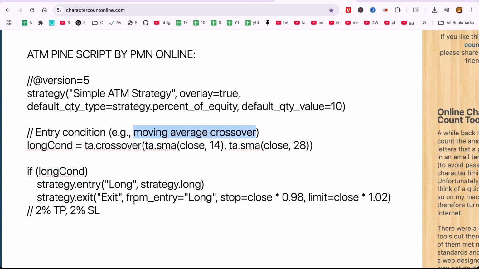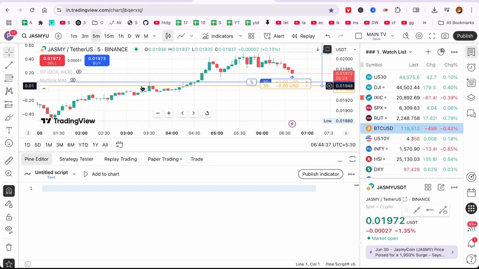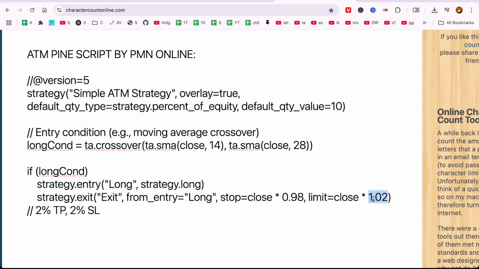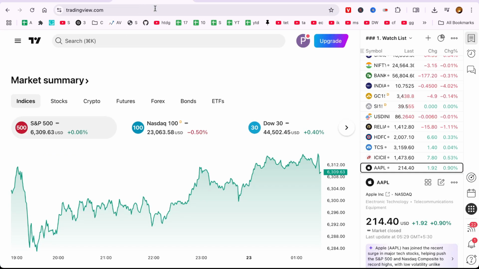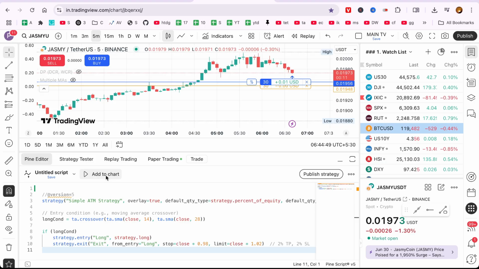Here's a simple ATM-style example. You can expand this further to add multiple targets, trailing stop conditions, or even dynamic lot sizing based on your strategy. To run it, just go to the Pine editor in TradingView, paste your script, and click Add to Chart. I will give it in the pinned comment.